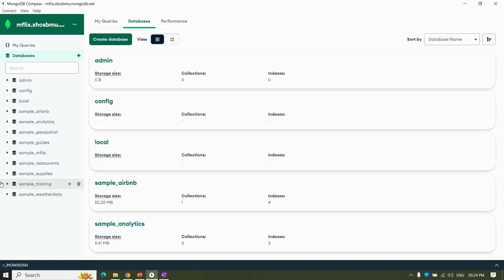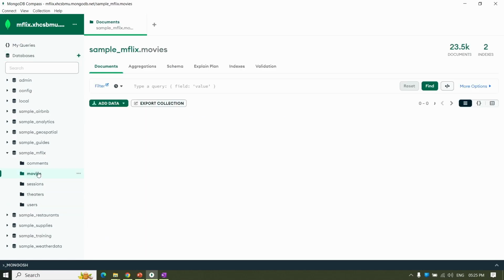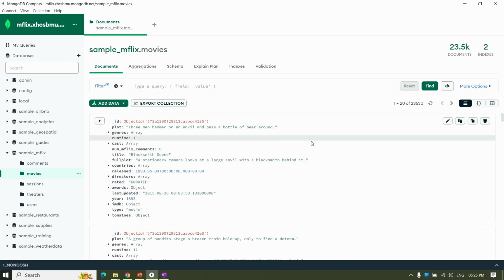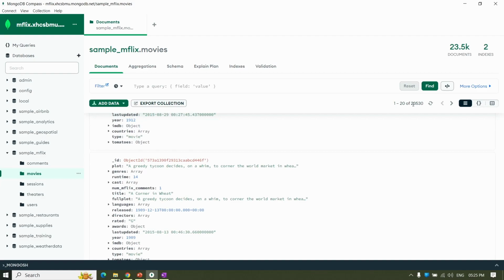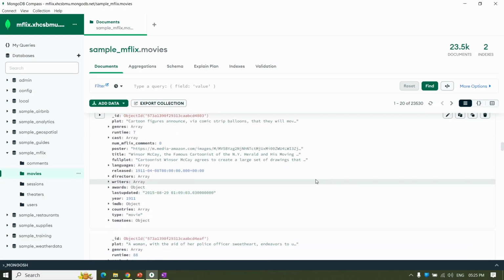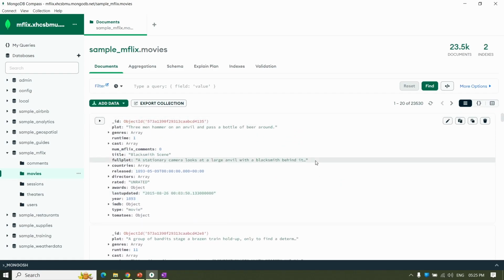On left hand side also you can see list of databases, and if you expand any database you can see collections present in that database. So here for demo purpose we will be using this sample Mflix database. So in this database we can see movies, comments, sessions, theaters and users collections are present. If I open movies collection, by default it will load all the documents present in collection. So for example here you can see around 23,530 documents are present. So you can see all these documents by default as you scroll.